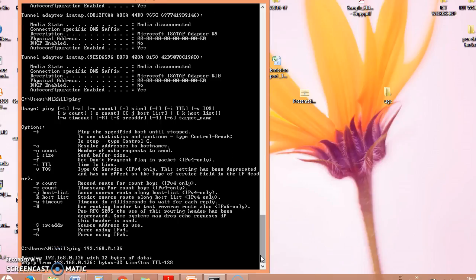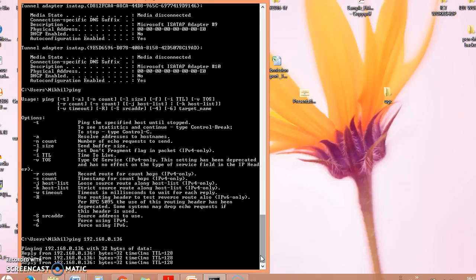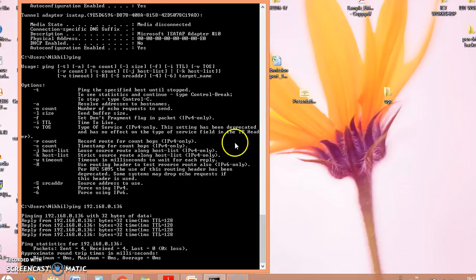192.168.0.136 and we'll hit the command. Now see, as and when we enter the specific address with the ping command, I am getting the pinging status. Pinging status means listening condition, active listening of this particular machine on this particular IP address.